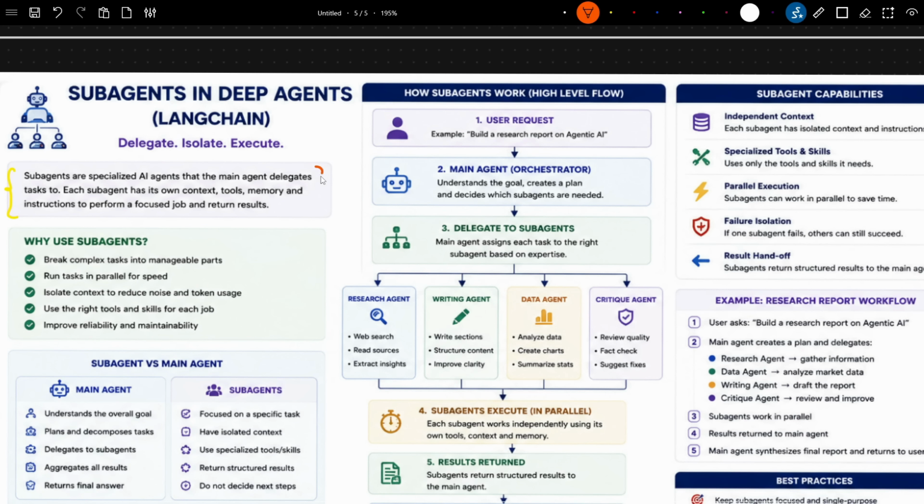One very important thing you'll see is that every sub-agent, for the task it is doing, will have its own context, tools, memory, and instructions. Why use sub-agents? It is very simple. It helps you break complex tasks into manageable parts. Let's say you have an agentic workflow solving a very complex task. At that point, you can divide the complex task into subparts and give those subparts to the sub-agents to solve.